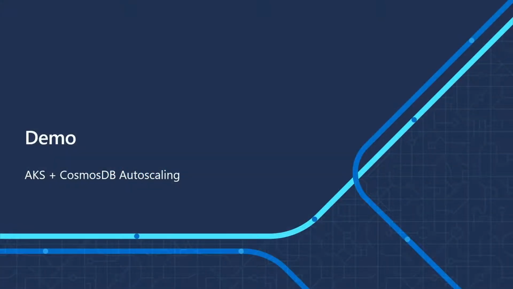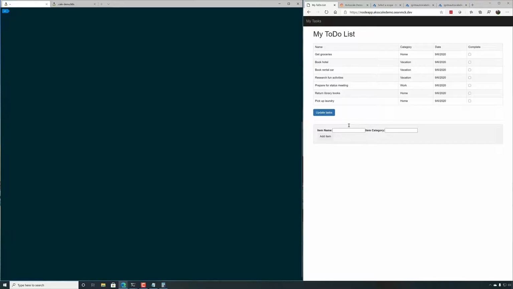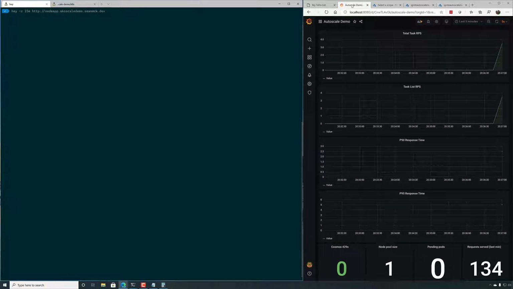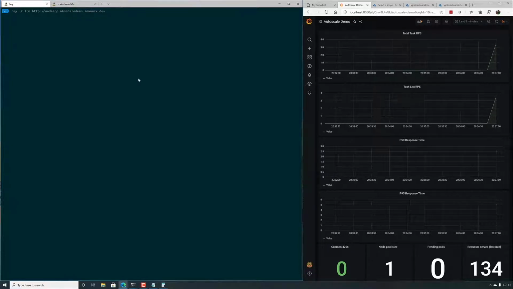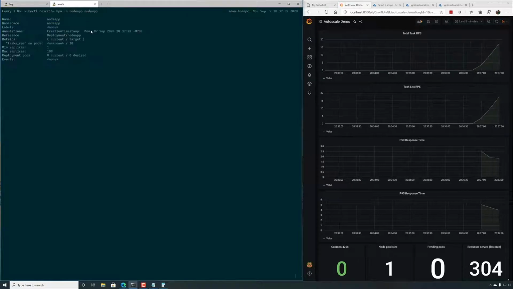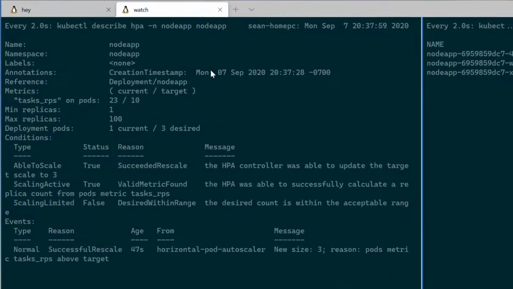Let's take a look at how we can use AKS and Cosmos DB's autoscaling behavior together to match our application's capacity with its demand. In this demo, we'll be using the Cosmos DB to-do list sample, which has been packaged for deployment to Kubernetes. To demonstrate how AKS and Cosmos DB can scale to meet demand, we'll generate some load on the application. Now initially we're running just one pod, and so within a few moments we'll max out at around 20 requests per second with poor response times.